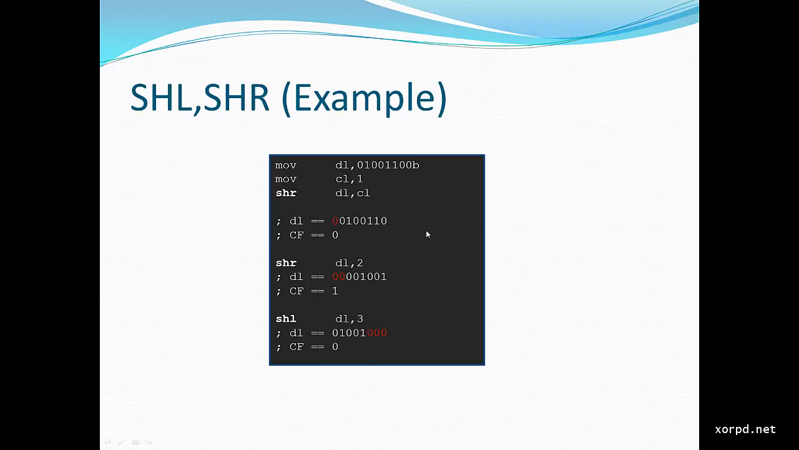In this example, you can see that we shifted right first by 1, then by 2, and finally we shifted left by 3 locations. So basically, we got to the same location in which we were in the beginning. However, we overwrote some bits with zeros. You can see that the final value of DL looks pretty much the same as this one, except that we overwrote those 3 bits with zeros. So this 1 bit was cleared.